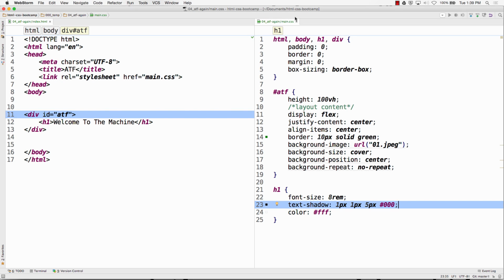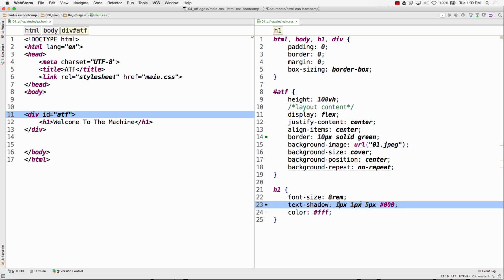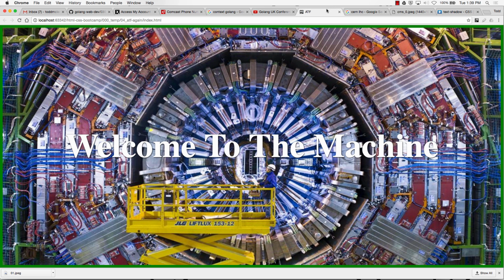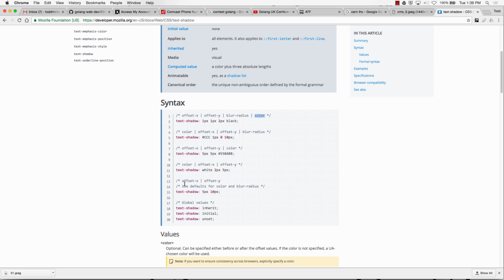And I'm wondering if we could get it all the way around. How do we get the text shadow all the way around? So offset X, offset Y, defaults for color. So maybe no offset X and Y, but just a big blur radius will make it come out. So 0, 0, no X, no Y. And like, let's just exaggerate it and do 50 pixels and see if it really pops out around all sides. So that's a big blur radius. Let's just keep looking here to see color, offset, offset.